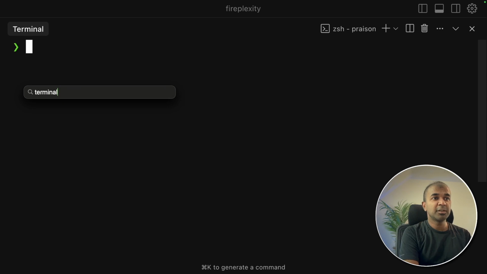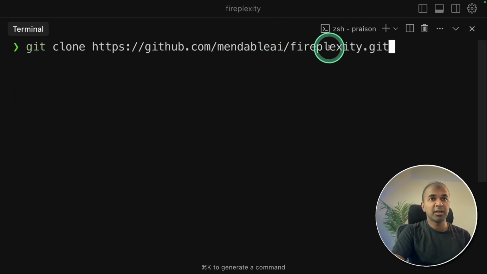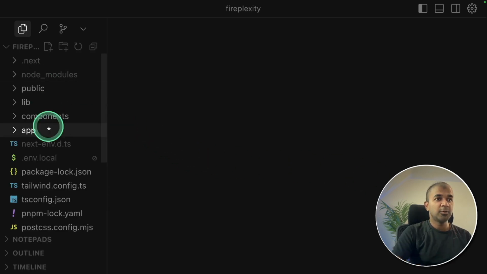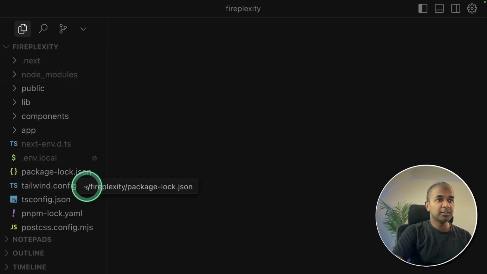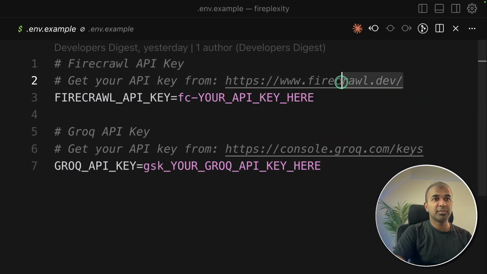Next, open the terminal from your computer. There you can git clone and then the full path, Fireplexity, and then click enter. Now navigate to the Fireplexity folder. Now if I open in VS Code or Cursor or any code editor, you can see all the files here. So here is env.example. So you need to get two API keys. One is Firecrawl API key and also Groq API key.